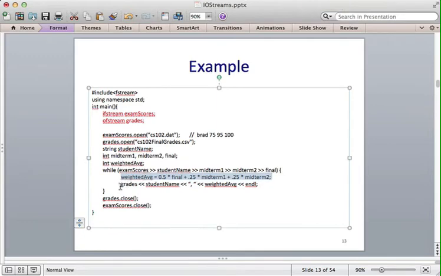And then, rather than printing the result to the console, we're printing it to this ofstream object named grades, which is going to write it out to the file cs102finalgrades.csv. Again, output looks just like output to cout with the insertion operator, except instead of using cout, we use grades. And a CSV file, for those of you who don't know, is a comma-separated list of values. So in this case, we write out the student name, then a comma, then the weighted average. A comma is used to separate the values in a comma-separated value file.